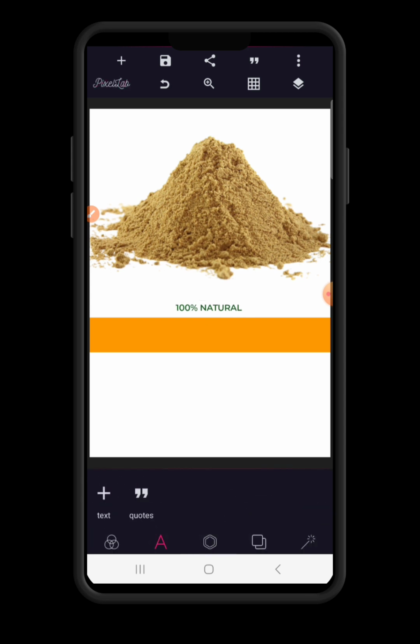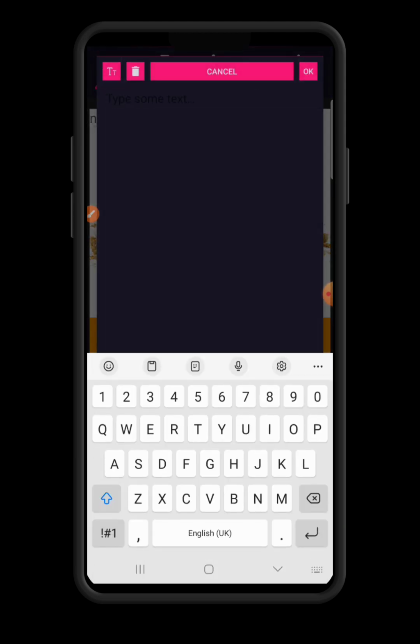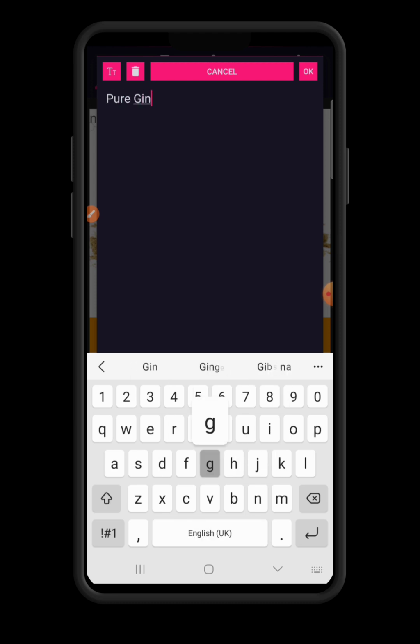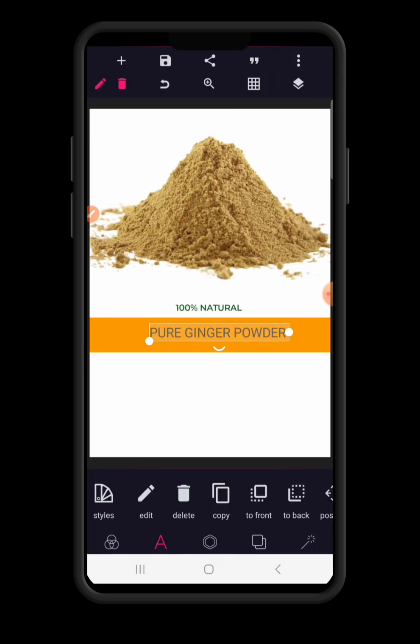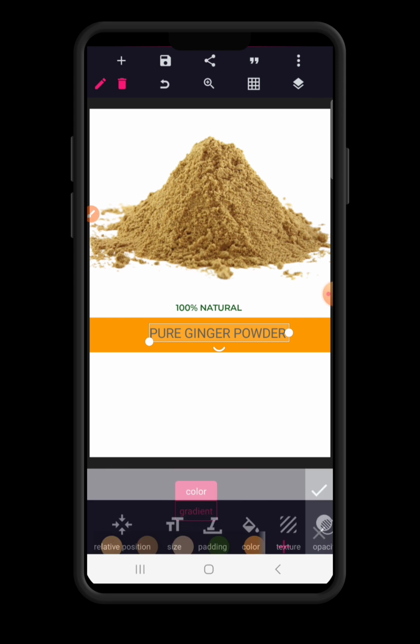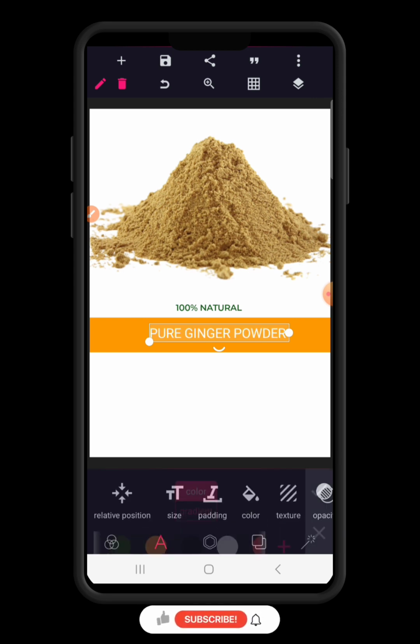Good. Now you want to go to text again, double tap to write pure ginger powder. So this is a pure ginger powder packaging design. Then you want to give this a white color.